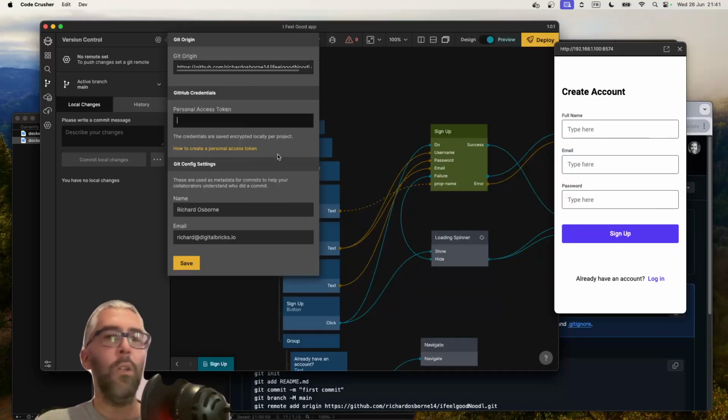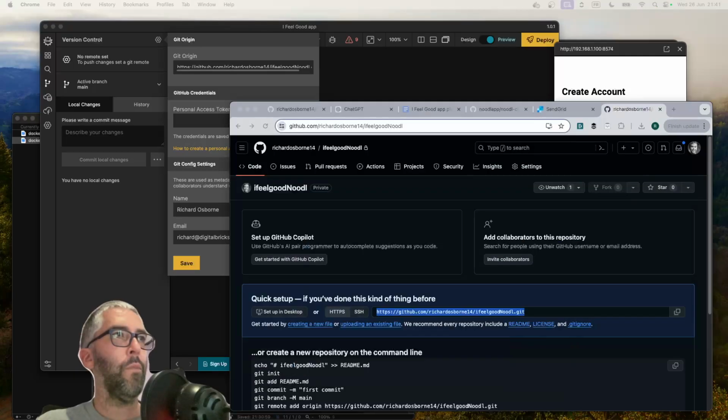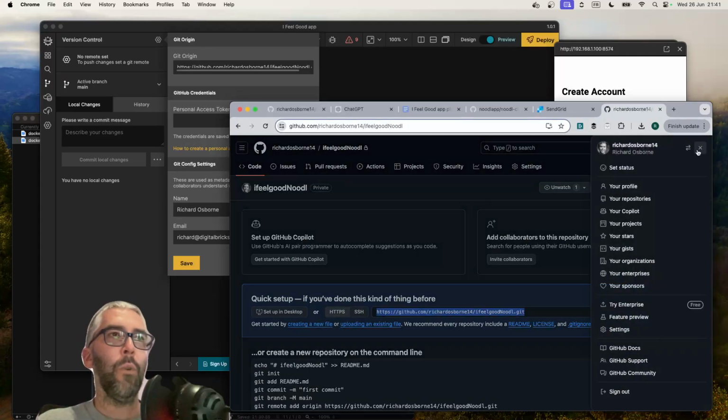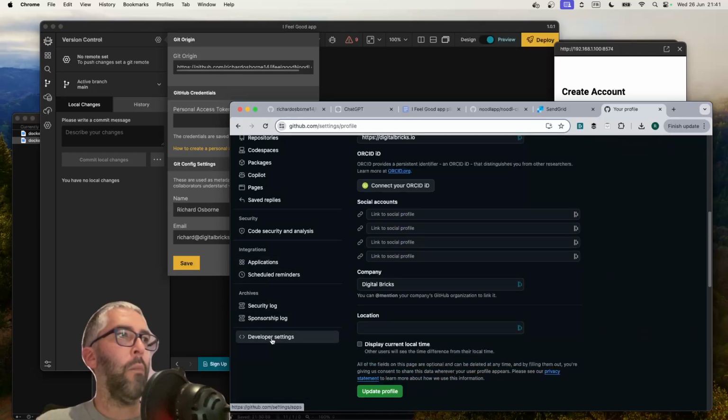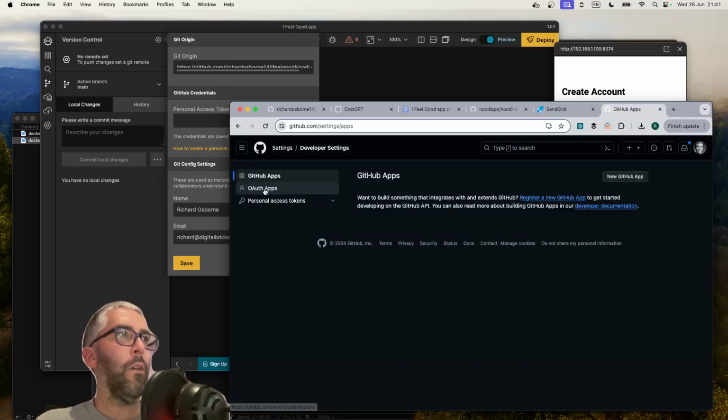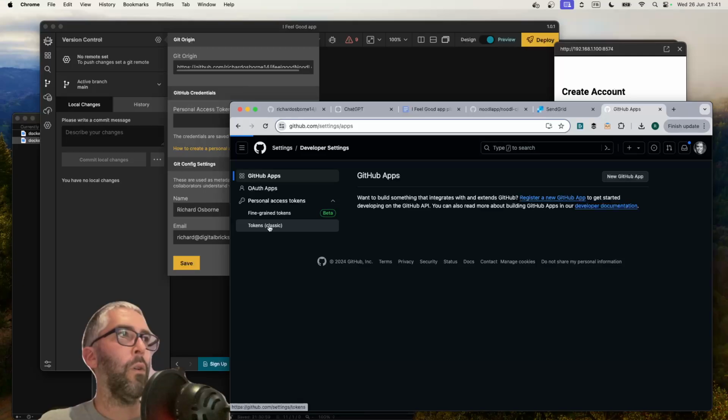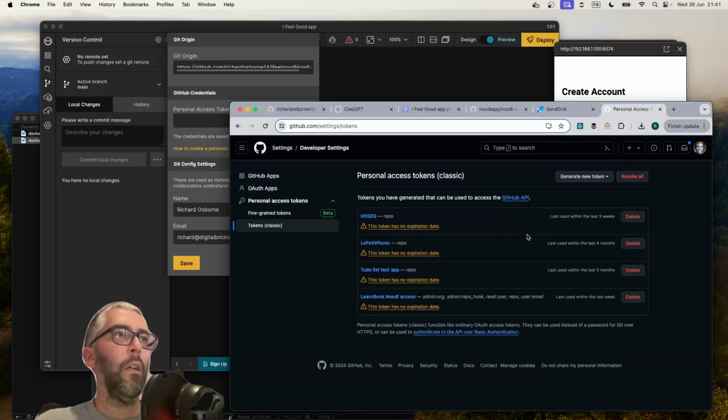Personal access token, you're going to need to get a token from, well, I'll show you how to do it. So we're going to go to settings, developer settings, personal access tokens, tokens classic, generate a new token, classic.